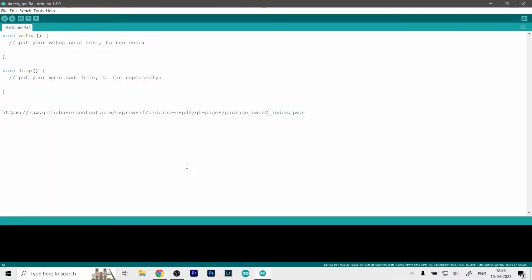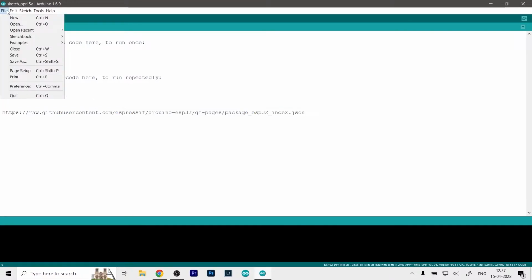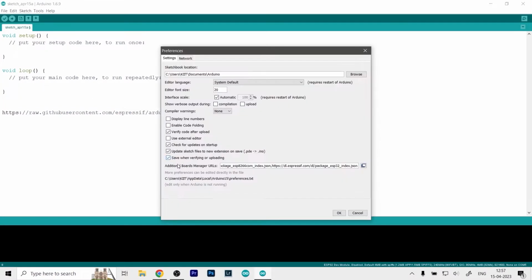Okay, so before we do anything further, first we need to make sure that our Arduino IDE is capable of programming the ESP32 board. So first of all, what you have to do is just copy this link, I have given it in the description. Then what you have to do is just go to files, then click on preferences. So here you will find the additional board manager URL, and you have to paste your link here, just like so I have done over here.